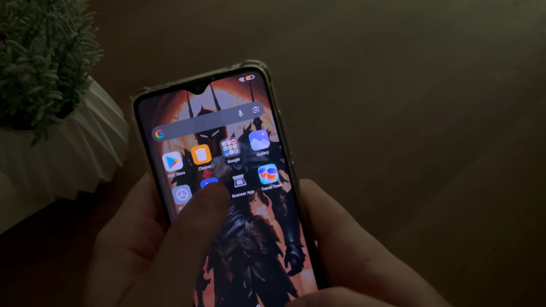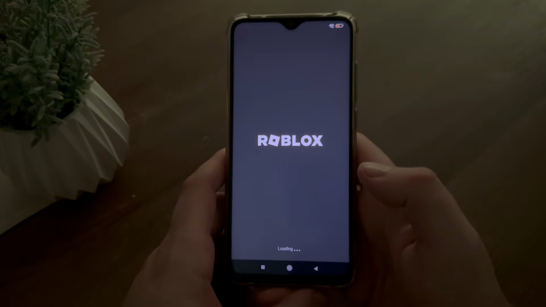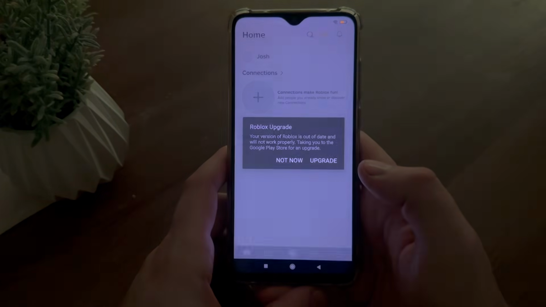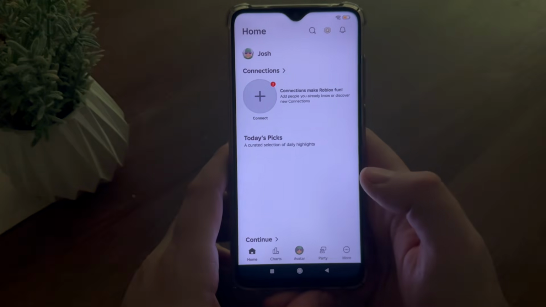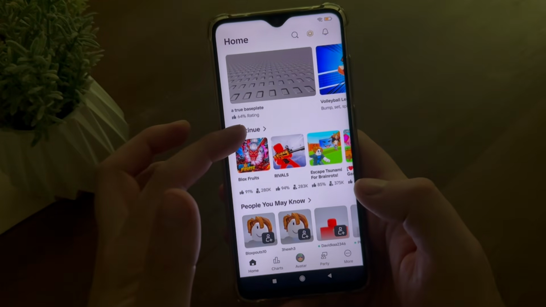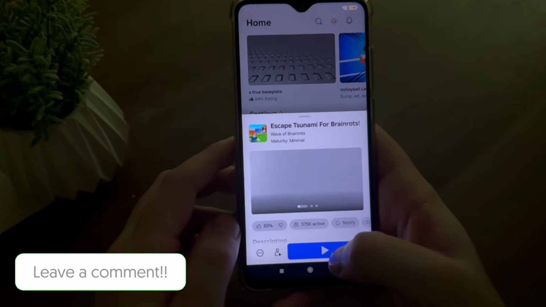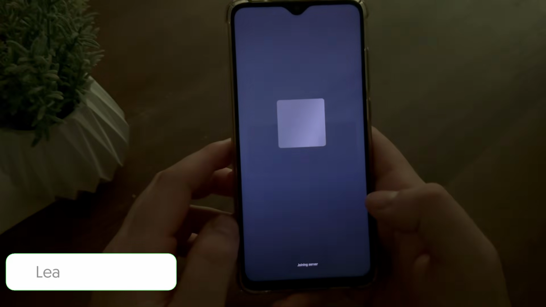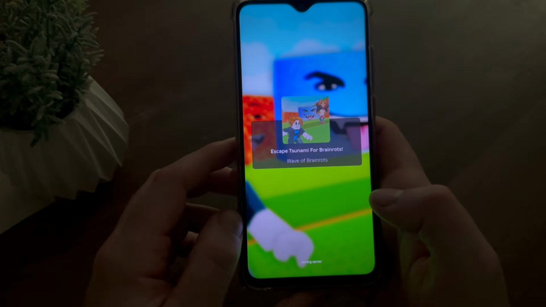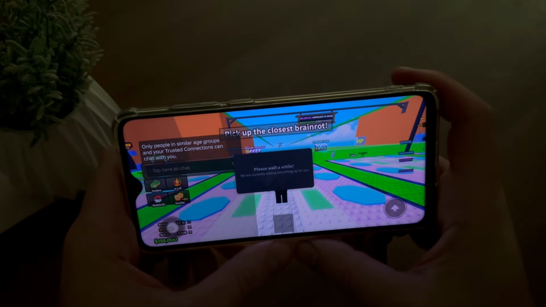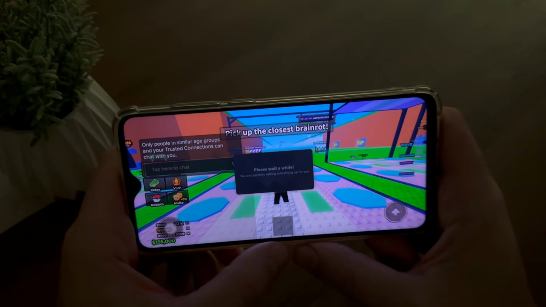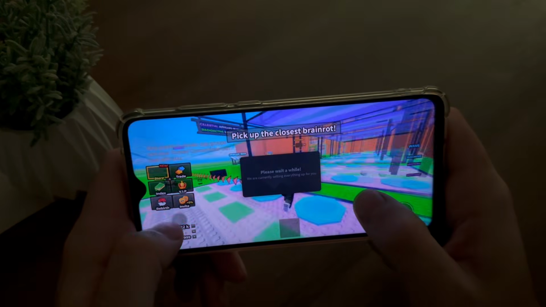I'm so excited to test this. Okay, so let me open the game and let's see, does it actually work? So let me see. Okay, let me play this escape. And guys, I'm now in the game, and let's wait a little bit.